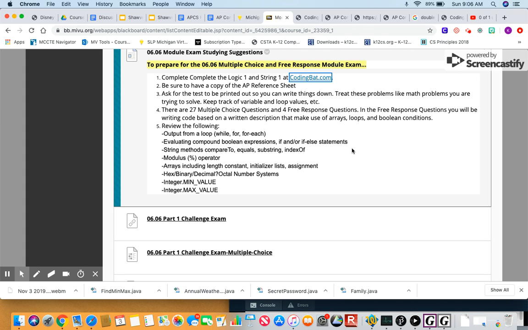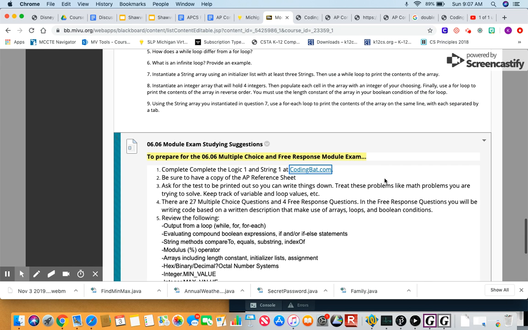The modulus operator is used throughout on the multiple choice portion. Arrays, including the length constant, how to populate an array with an initializer list, and what that means, and how to assign values to specific locations in an array. You'll also need to make sure you understand hex, binary, decimal, and octal number systems because there are questions on that. And then, of course, these last two, integer minimum and maximum values, and actually double min and max values, although the integer ones are the ones that are covered on the test.